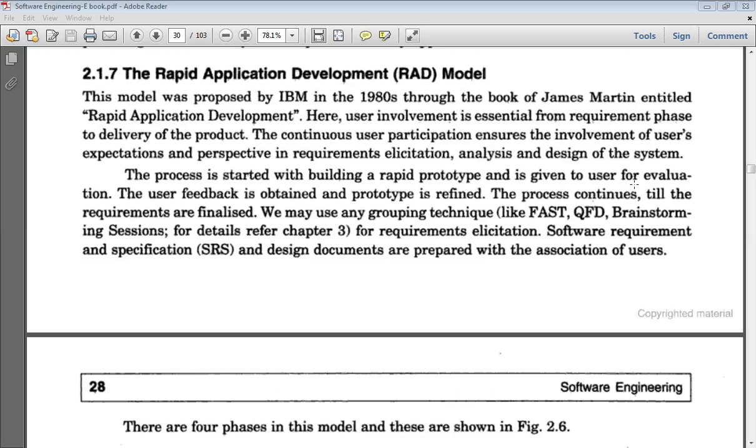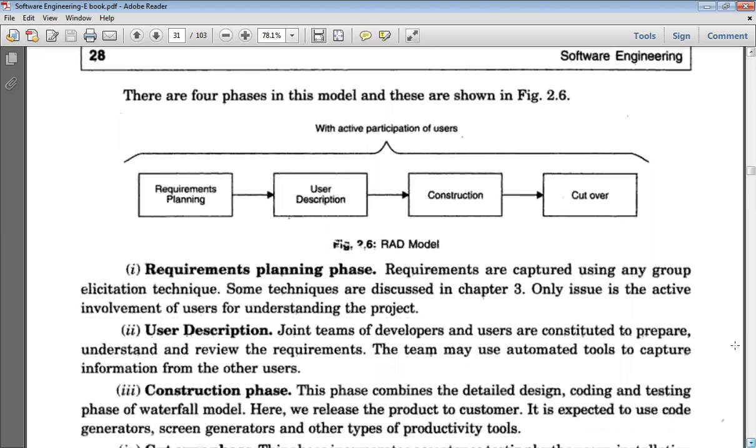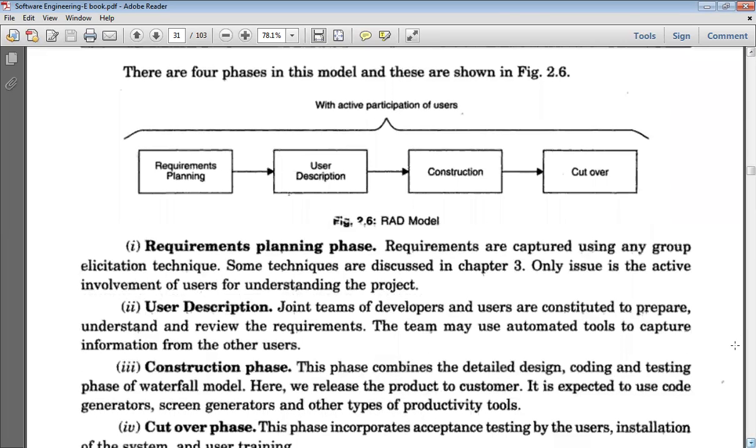Now, after this, a software requirement specification and design document are prepared with the association of the user. And after that, the final SRS document, the software requirement specification, and the design document are prepared with the association of the user, right? The four phases of this model are as shown in this diagram.